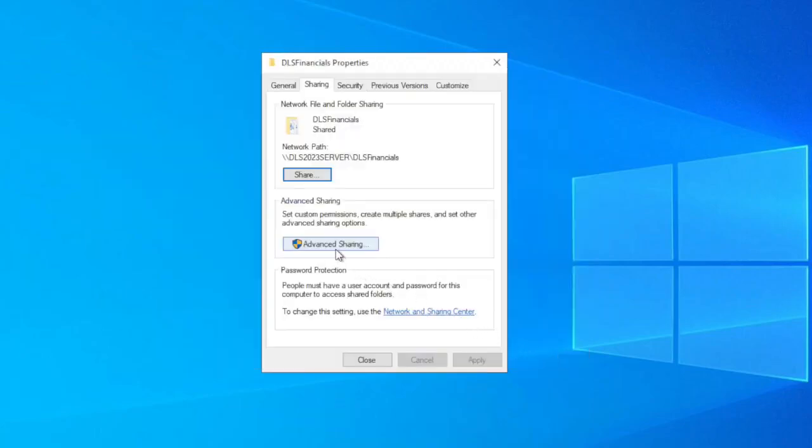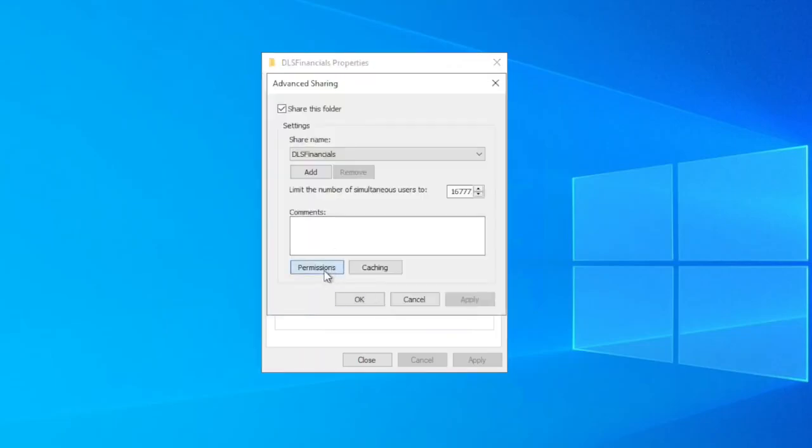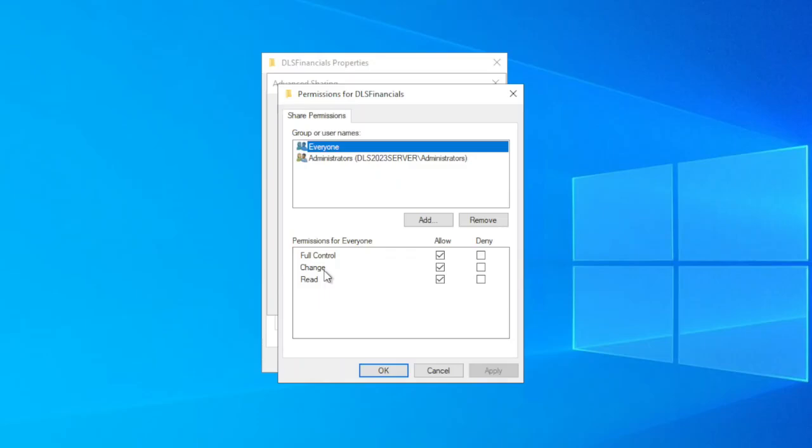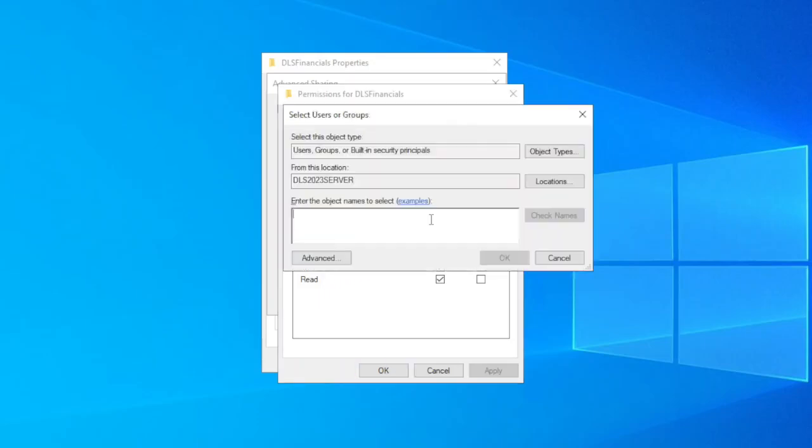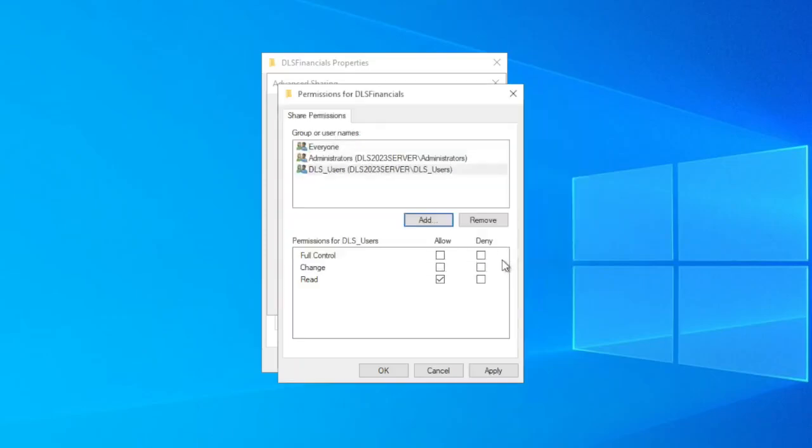For one more layer of protection, click on the Advanced Sharing button and click on the Permissions button. Here, click on the Add button and add the DLS users group and give them full control and click Apply. Next, highlight the user Everyone and click on Remove. This prevents anyone else from actually seeing this share when searching the network. Click Apply and then OK twice and then close.